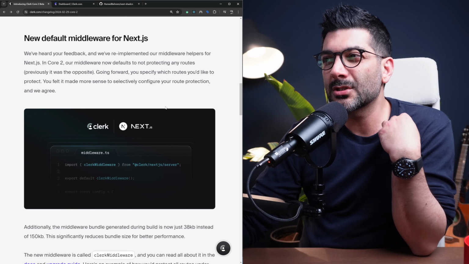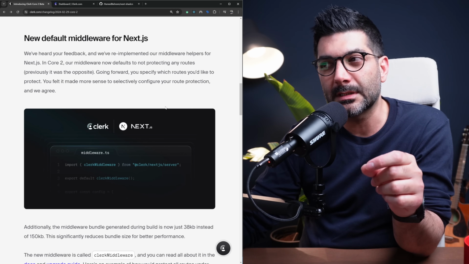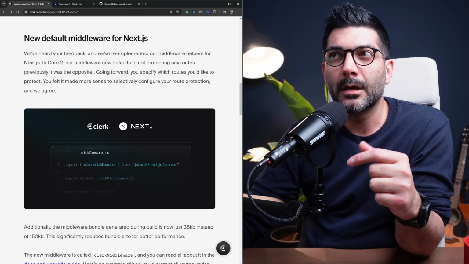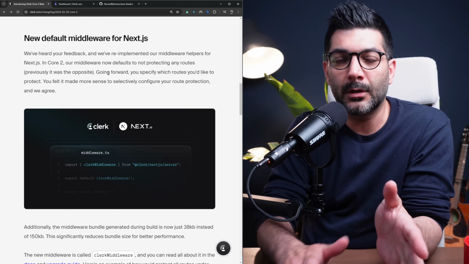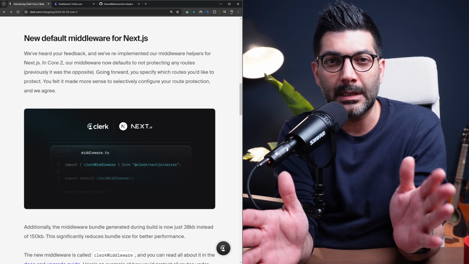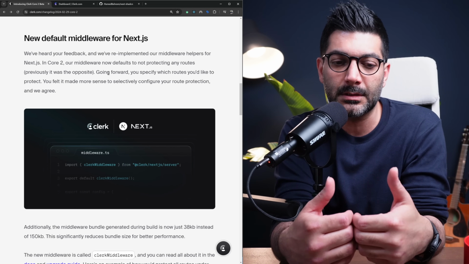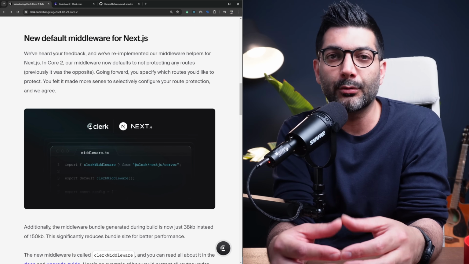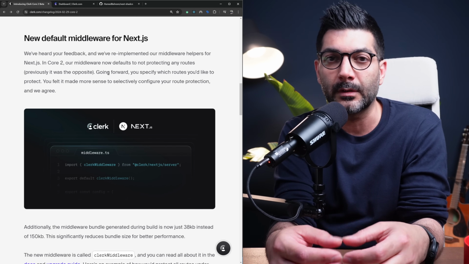Now, the biggest change, in my opinion, for the Next.js SDK is the middleware. The way that we used to protect all of the routes in Next.js using Clerk was to have this middleware file, which is going to run the auth middleware or the Clerk middleware.